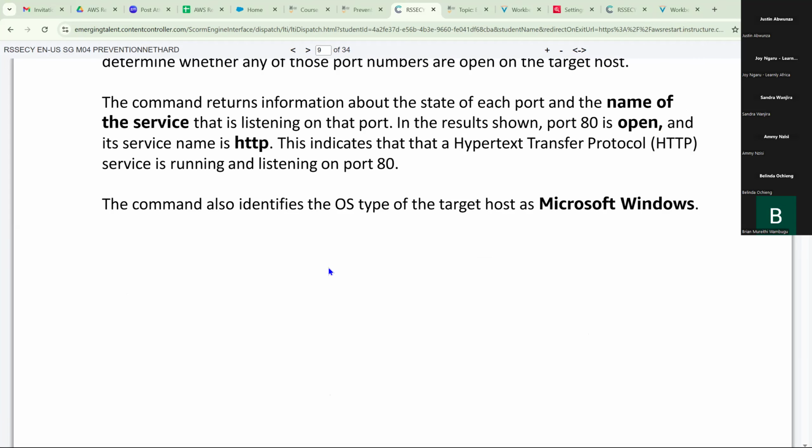So the nmap command returns information about the state of each port and the name of the service that is listening on that port, like we've seen in the example that I've just shown you.